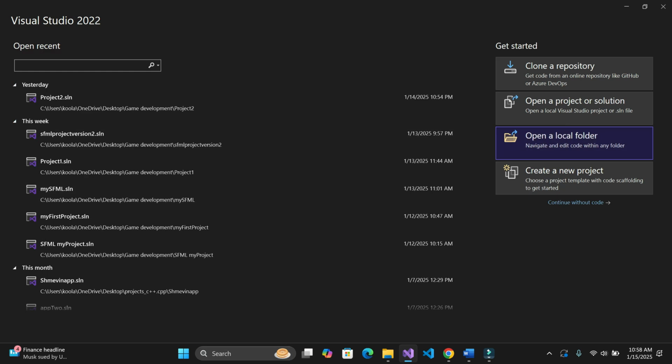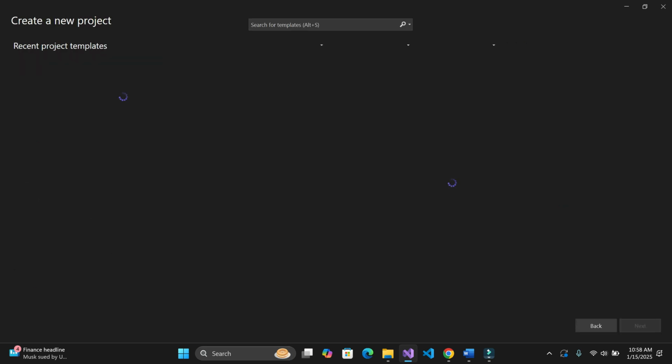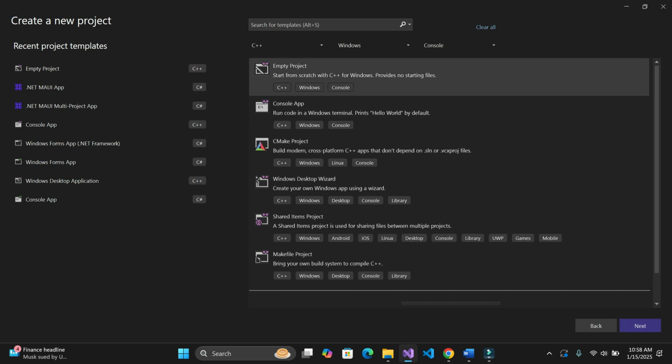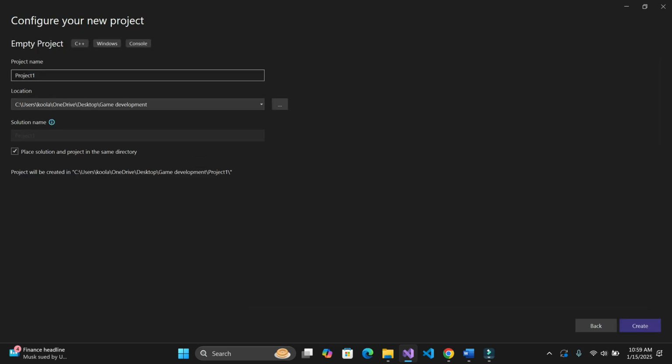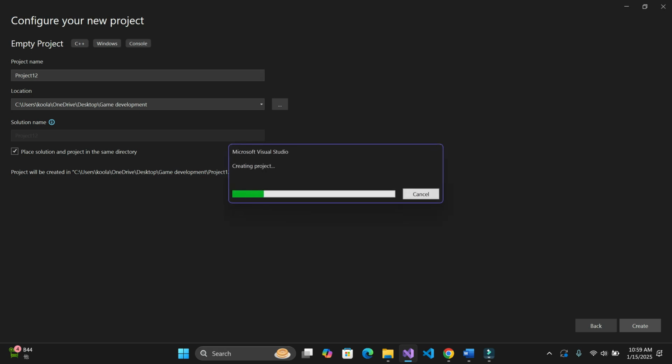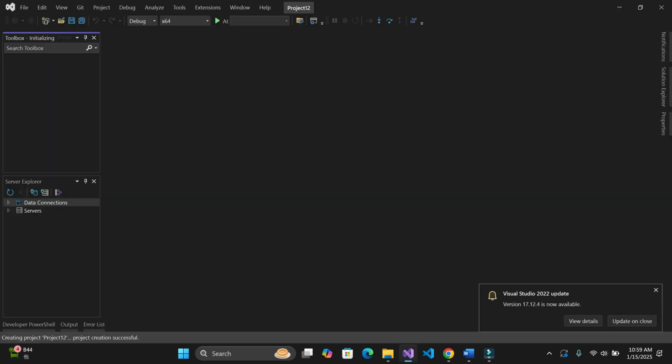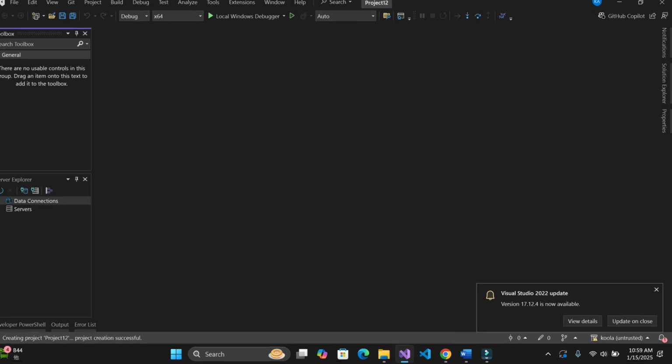Okay, so from here, we're going to go over to Create New Project. We're going to go over to empty project. Then you can name your project to whatever you desire. I'm going to name it project 12. Save it to whatever destination you would like. And then I'm going to place the solution and project in the same directory. Hit create. Okay, so now we're here.